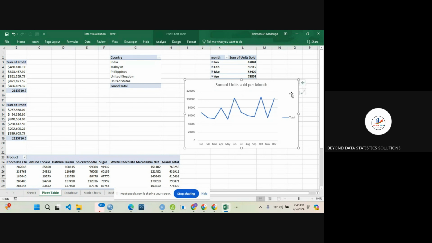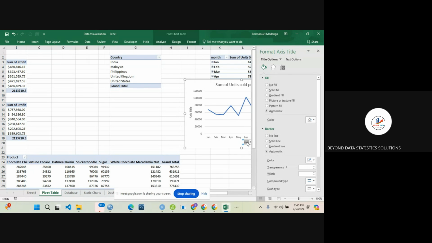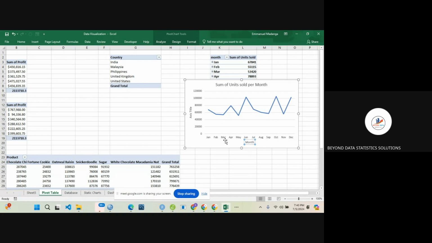Per month. Then I can remove this legend. I can add the chart title, the axis titles again. This is month. Just remove this. This is month, and then this is the units sold, sum of units sold.